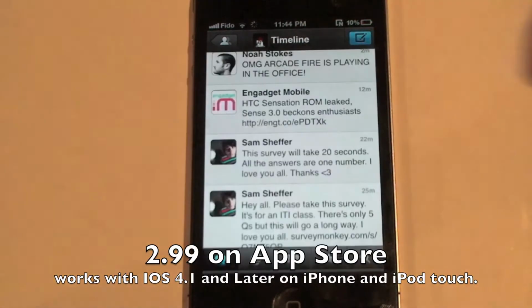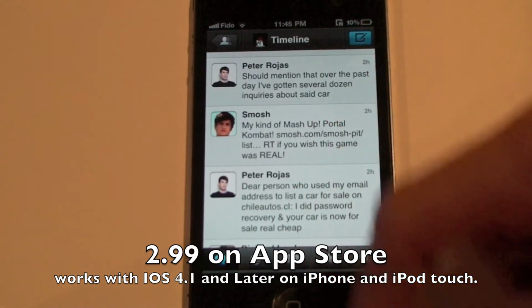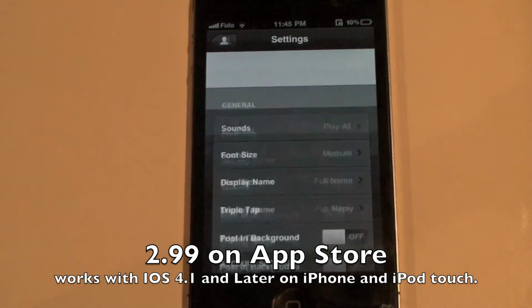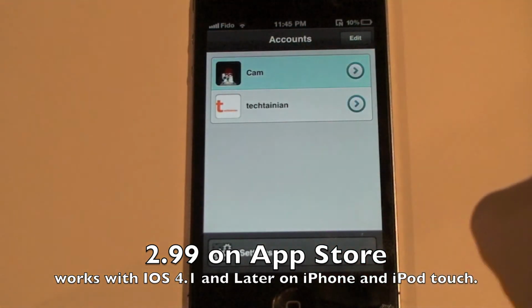All in all, though, Tweetbot is only $2.99 on the iPhone App Store. It has so many great features. It's so easy to use. It's got great sound effects. It's one of my favorite apps. You can even customize the triple tap.